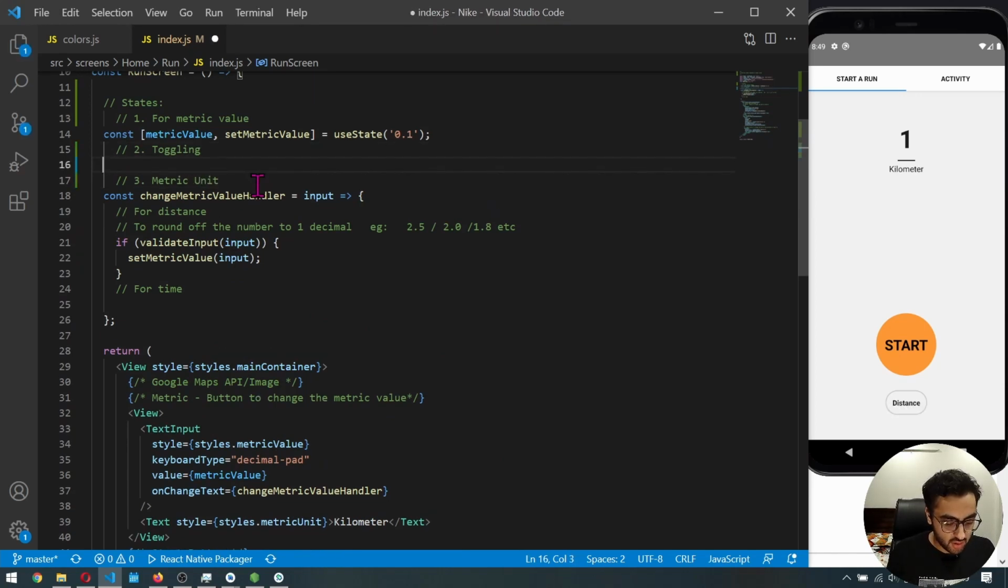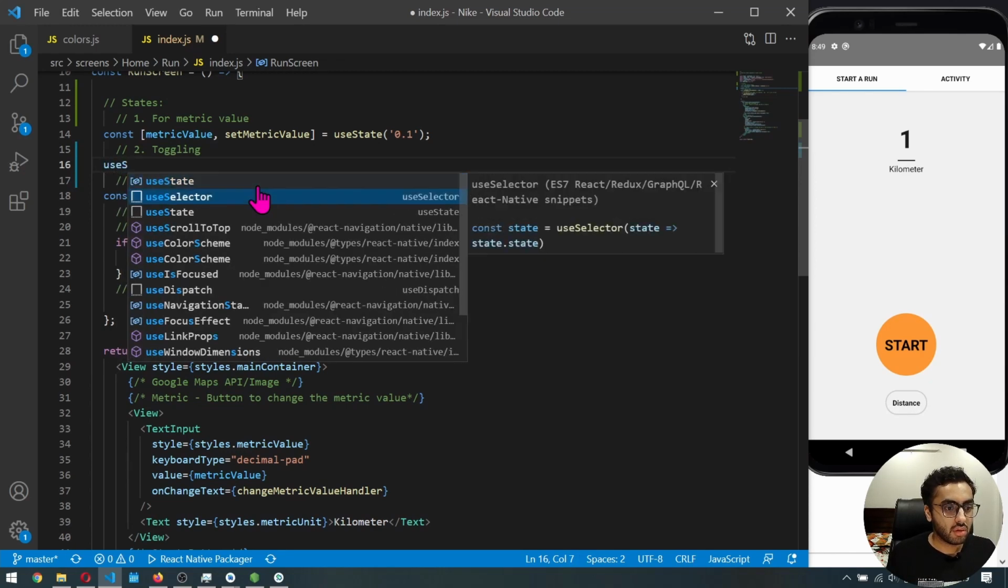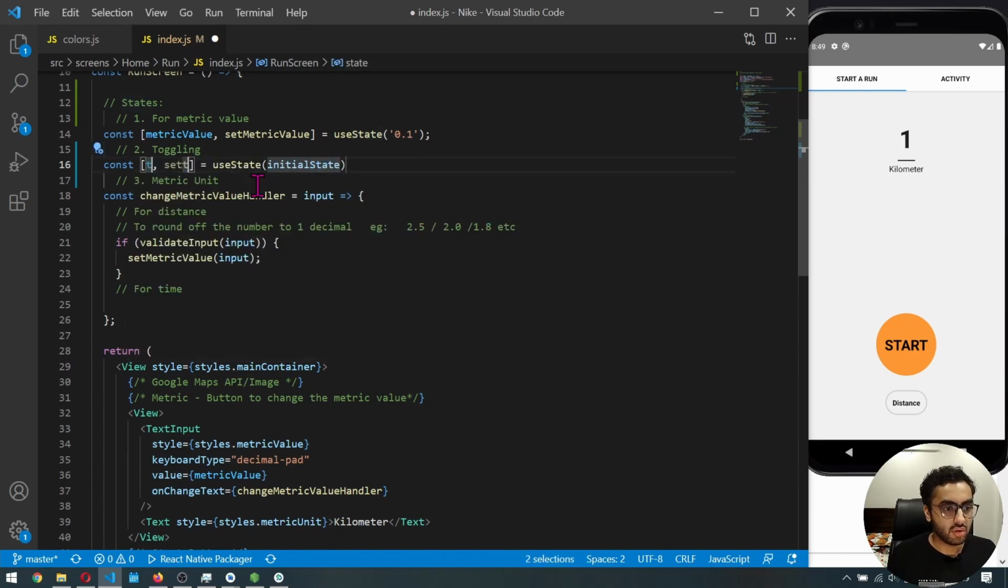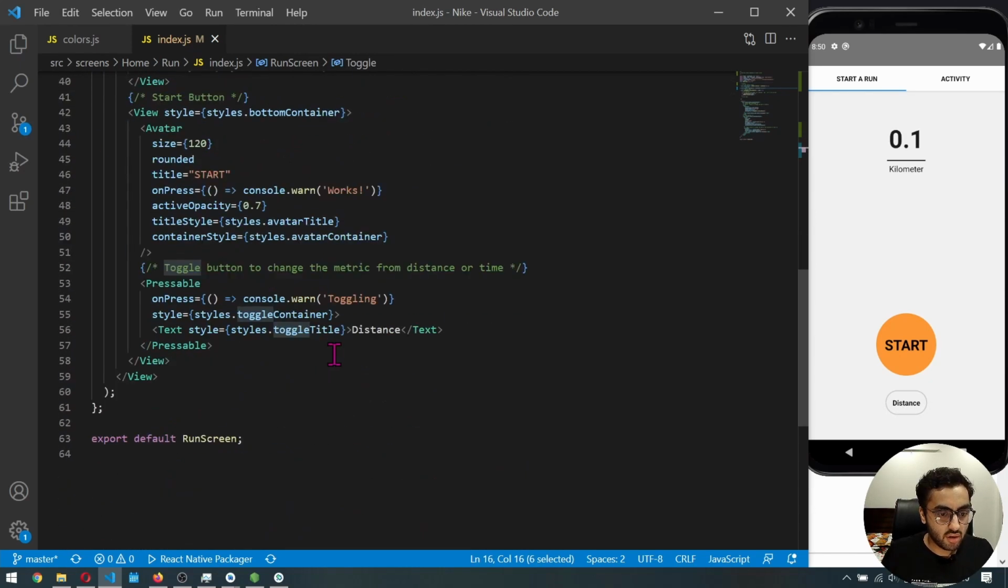So let us give a state over here, use state. So this is toggled. The initial is distance, so let us give distance only. So let us make our toggle button dynamic by adding distance to it, right?